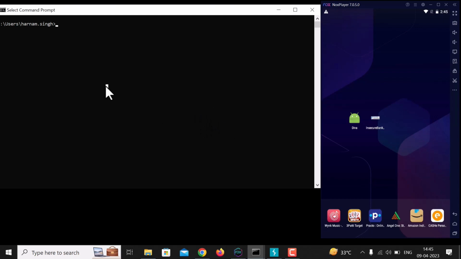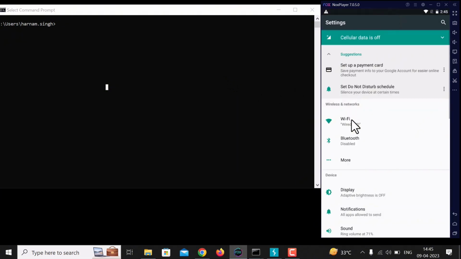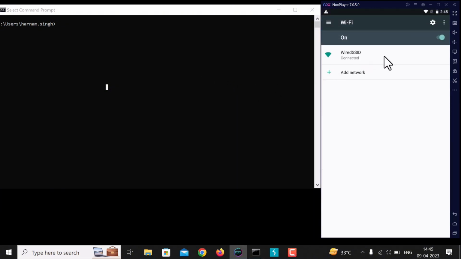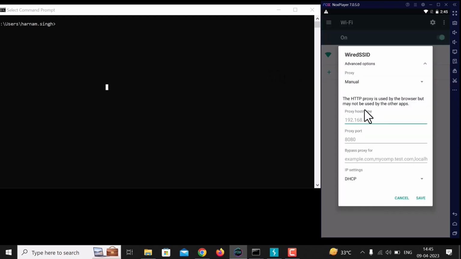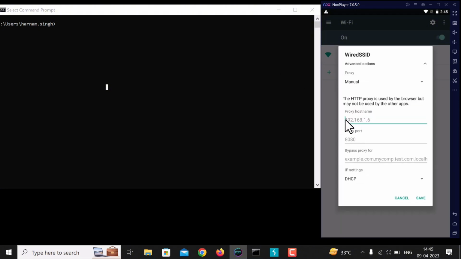First of all, we have to configure the proxy in Android. Go to Settings, go to Wi-Fi and go to modify network. Here I already set up this IP address. It will be none, and you have to click on manual. Then you have to give the IP address of your system.